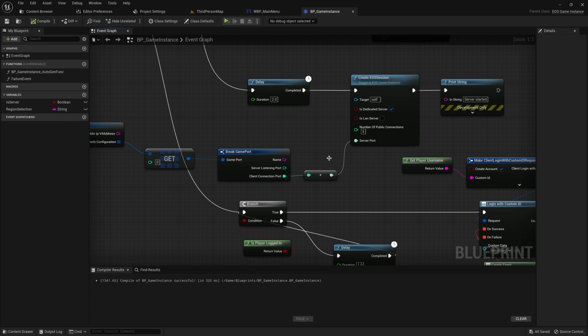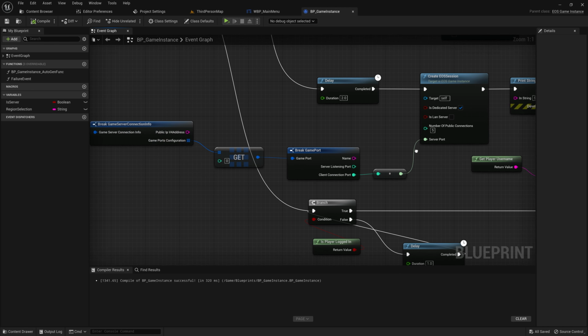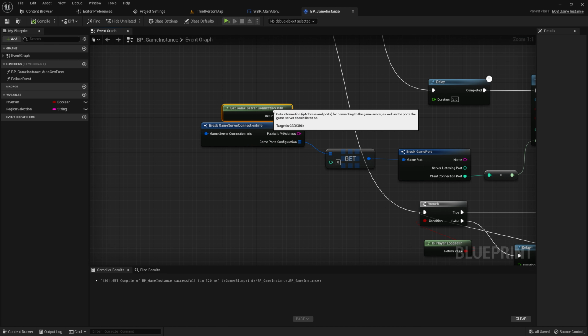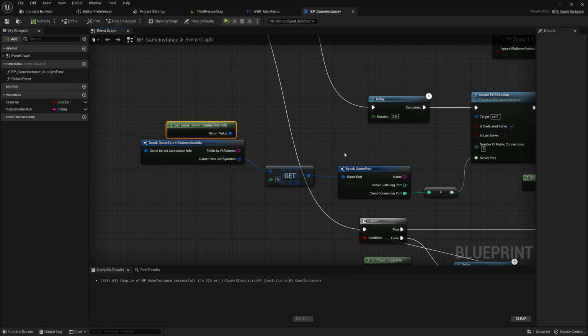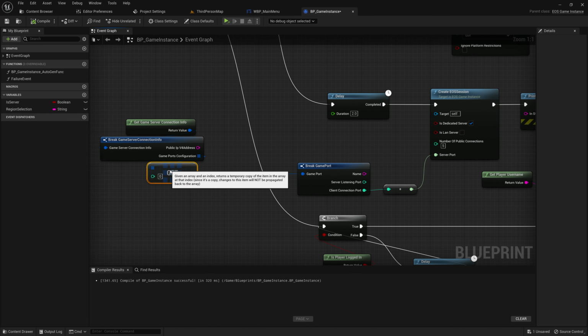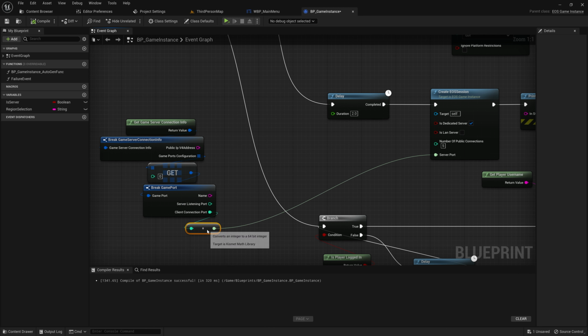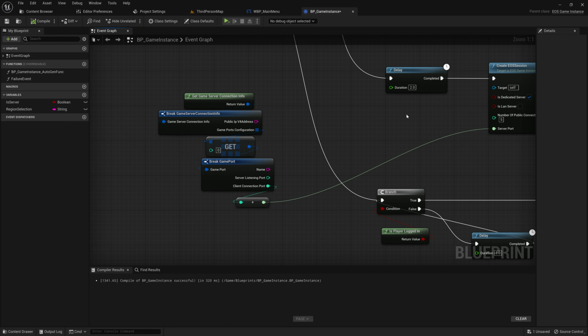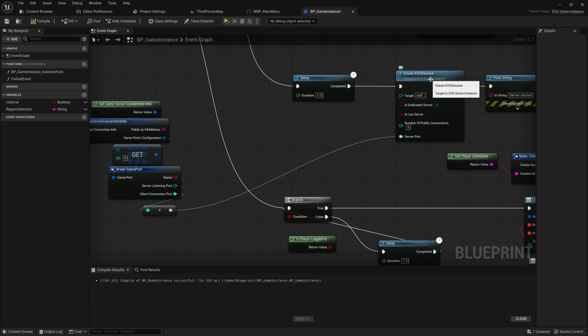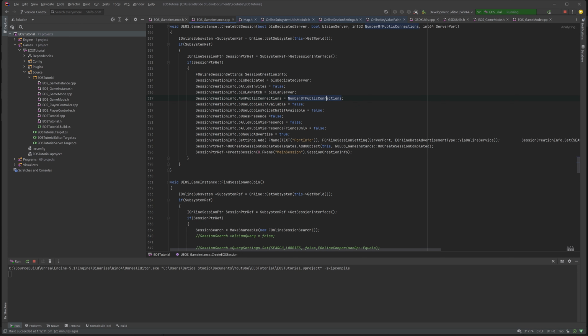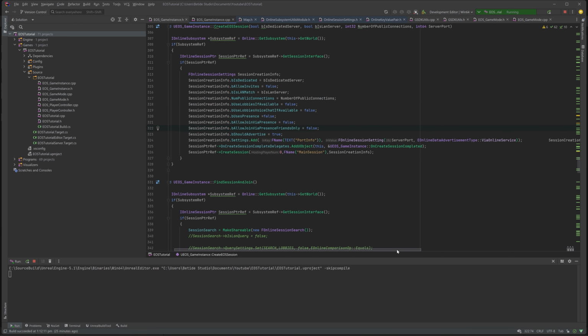So here where we create the EOS session, as you can see, we pass the port info, like what the port configuration is. In the same way we will have to pass the region, and while finding sessions we will have to find the sessions depending upon the region. So let's do that. Let's go back to create EOS session, and here, as you can see, we have a setting to enter the port info.